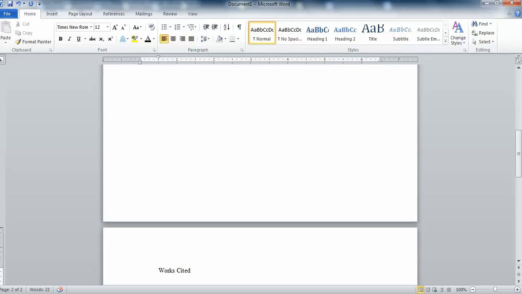Obviously, if you only have one source, it's work cited, not works. Notice that cited is capital C-I-T-E-D. Okay, not like cite that you use to see something. It's something else. Cited means documentation.